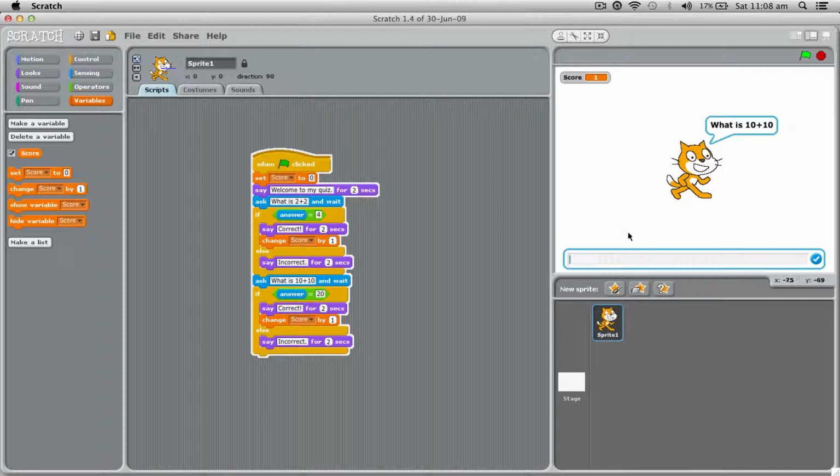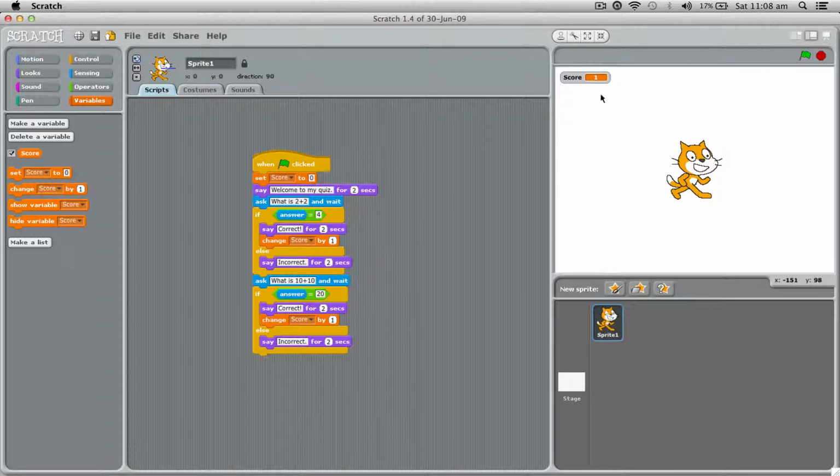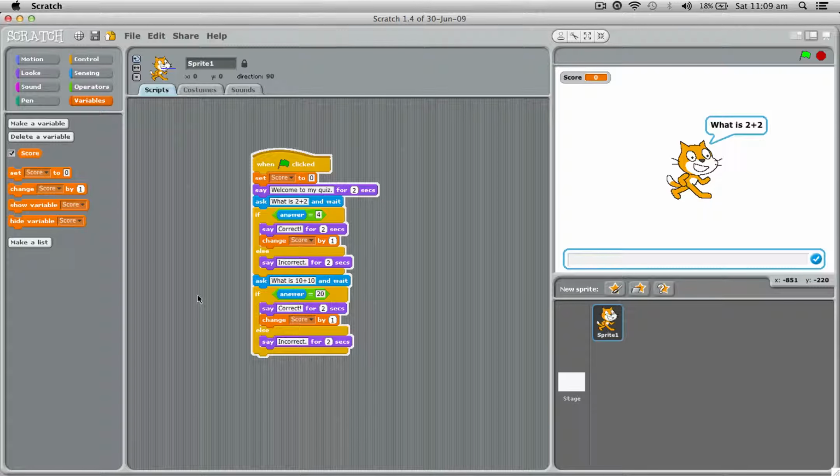What is 10 plus 10? 2. Incorrect. My score stays the same. So I'm actually setting up scores here. What I want you to do now is I want you to actually have it so for the second question, if you get the question incorrect, I want you to minus 1 from the score. So I want the score to go back to 0.